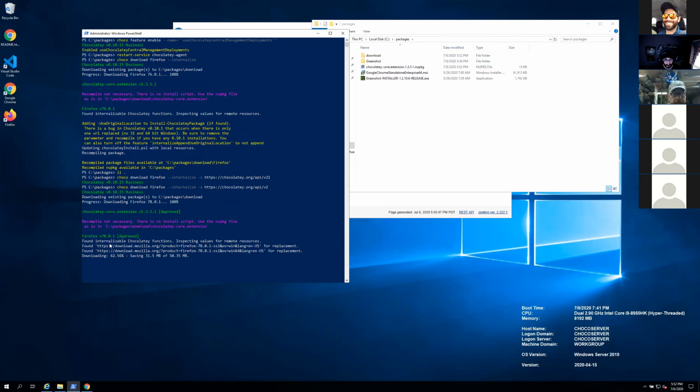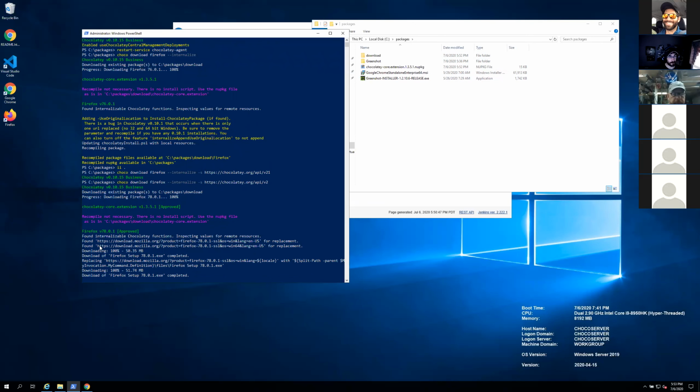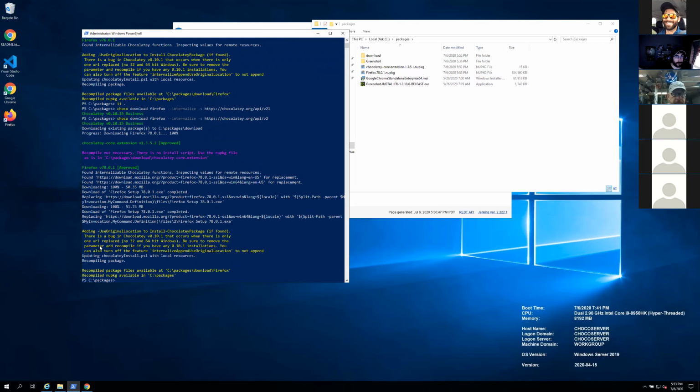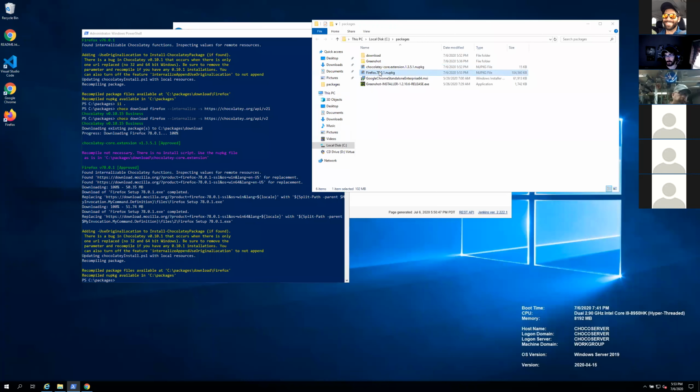So you'll notice that it's saying it found internalizable Chocolatey functions. So it looked at that install.ps1 as part of that package and said, oh, there's a URL in here. I'm going to go to that URL and pre-download that binary as part of this process. And I'm going to rewrite the package to look to the package location instead of the community repository or wherever that download server happened to be on Firefox's servers. So that when you internalize that package and you look at this Firefox package, you'll notice it's 104 megs.